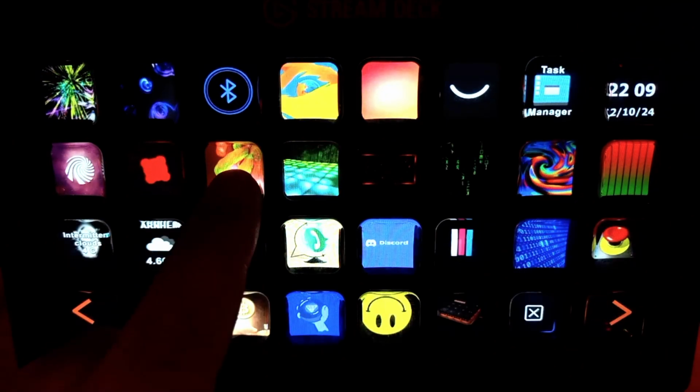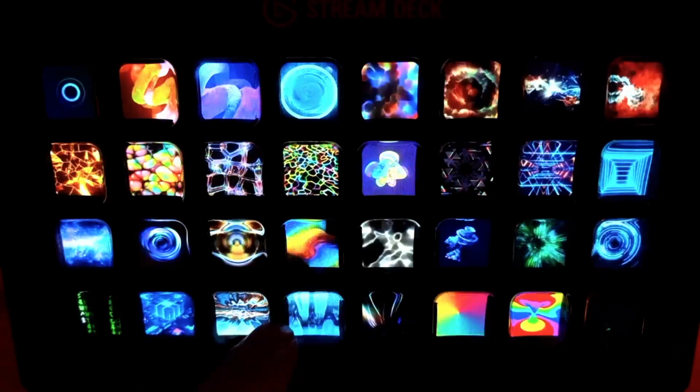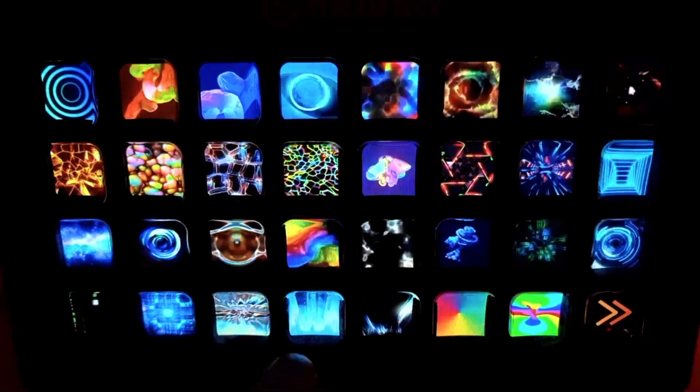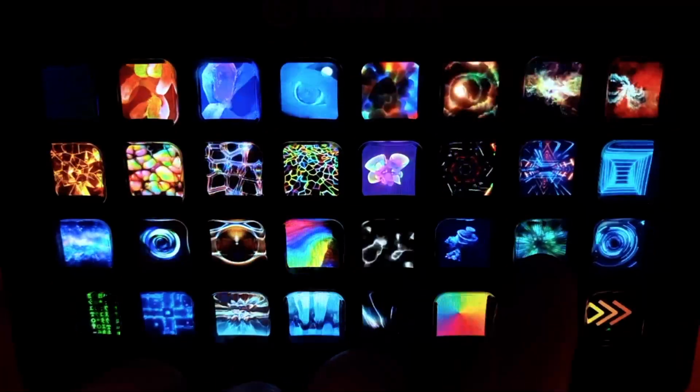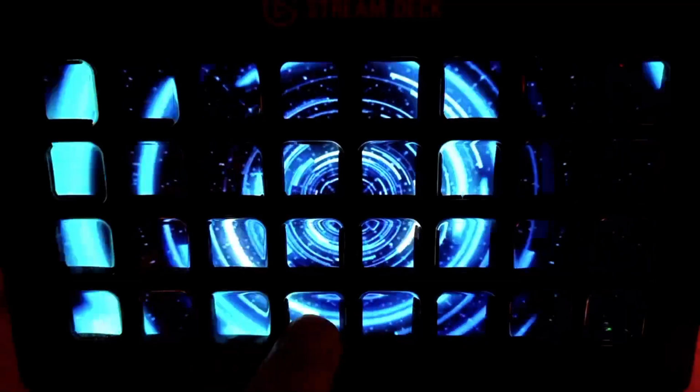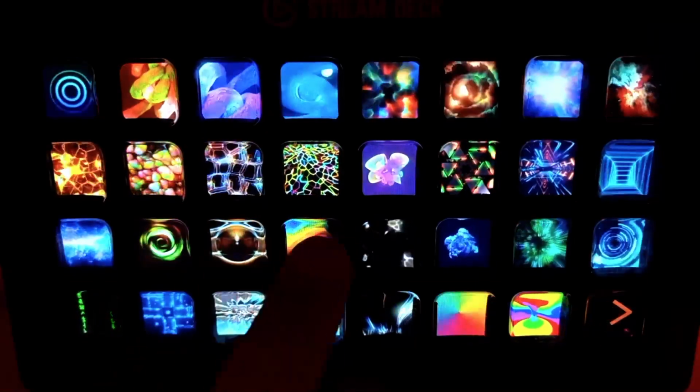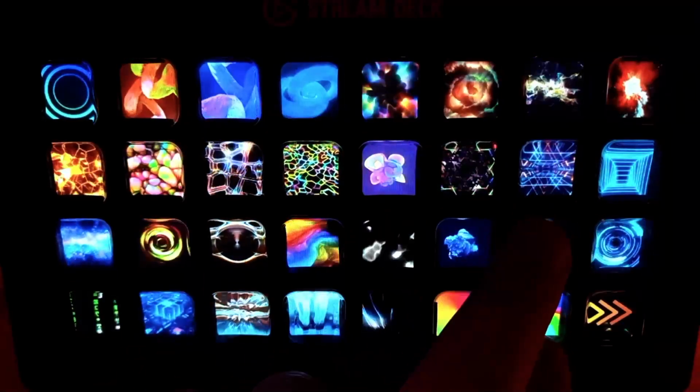I'll make another showcase video on a smaller screen, not really showcasing it on the Stream Deck, because that'll take hours cycling through all the GIFs. I'll do that in an animated slideshow where you can get a really good idea. I've tested them all out.